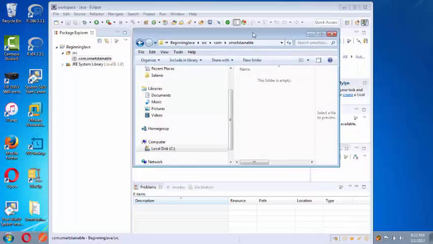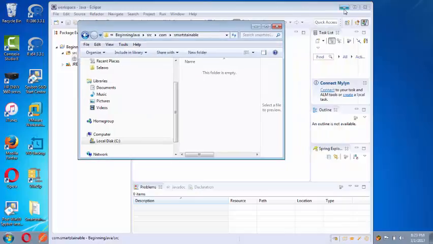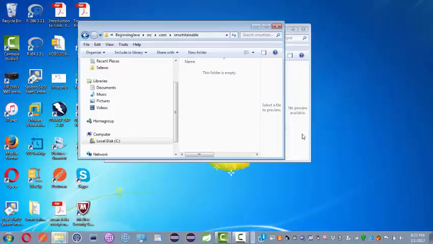So if I look at my hard drive, in the C drive, I have a folder called SmartStainable, and under there I have a folder called Workspace, Beginning Java, Project, Source, Com, SmartStainable. The next lesson we're going to look at, we'll go through and begin to develop our first Java program.